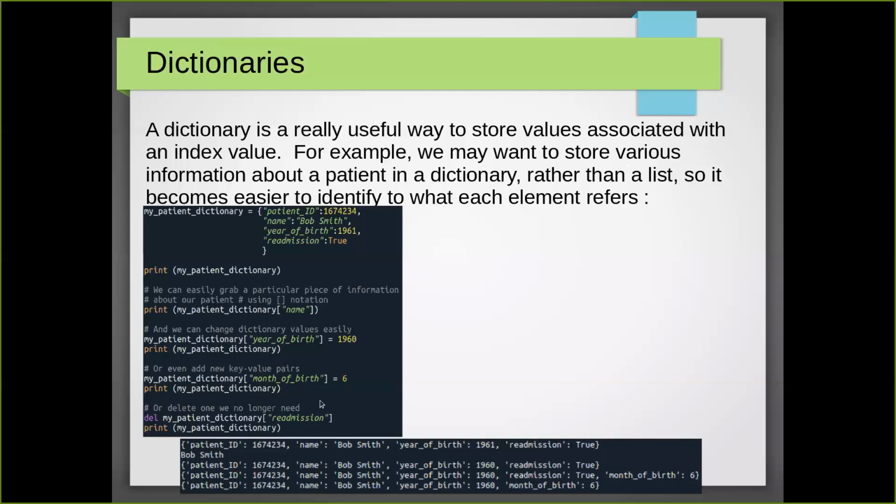Similarly, I can delete an entry that we no longer need, a key value pair that we no longer need, and I can use the del command to do that. So if I say del my patient dictionary, and then I give it the index readmission, it will then remove the key value pair readmission from that dictionary.